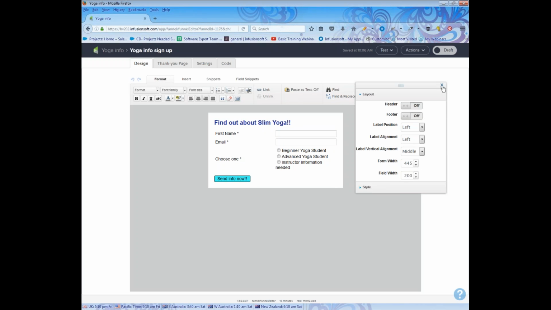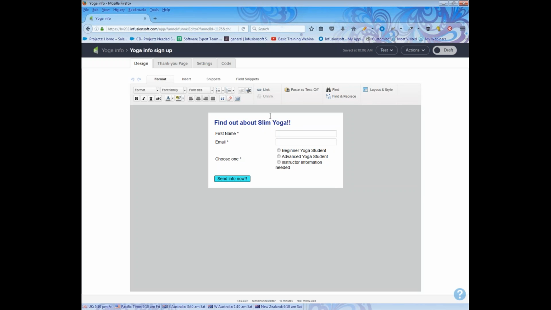This is my form. My form has a choice. They get to choose one: beginner, advanced, or instructor information needed. And it probably is, so Vicky said it's maybe the field width. It probably is a field width, and I can go change that too.